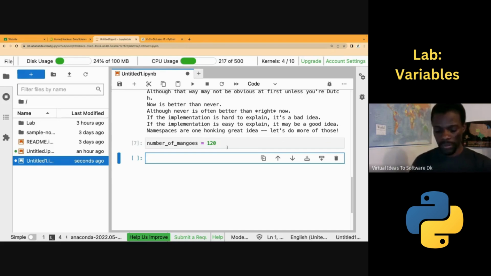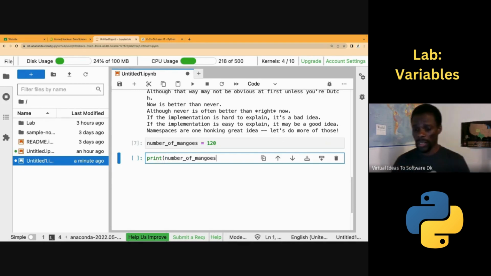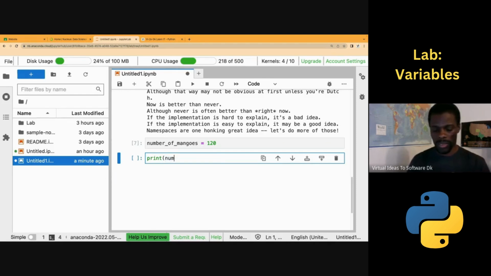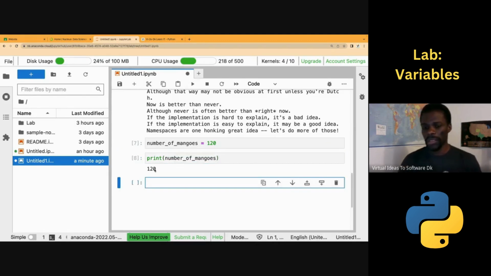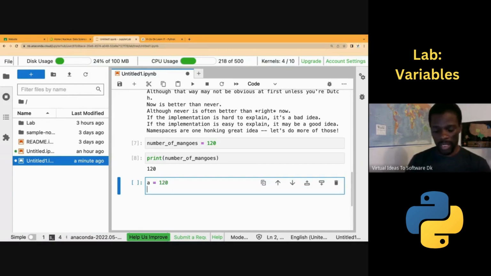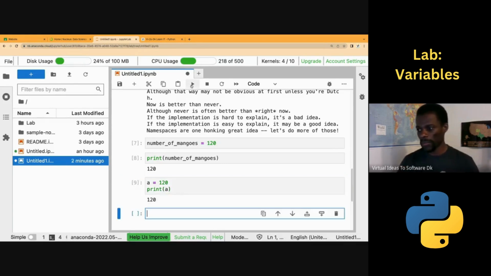If I use that print function that we've been using all along, and now I type in number of mangoes, I started typing NUM and then used tab to complete it for me, because that's the only one I have. It helps me avoid typos. If I print that and run it, it prints the value that is inside that bucket, in that memory location. I could also just say A equal to 120, and then print that A. It's still going to give me the same answer.